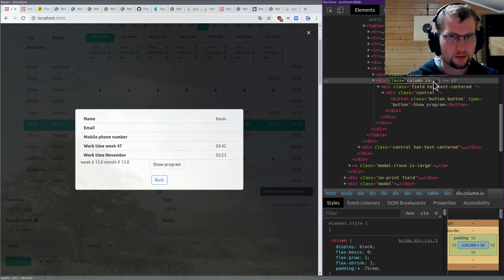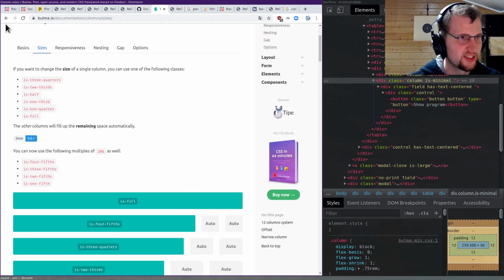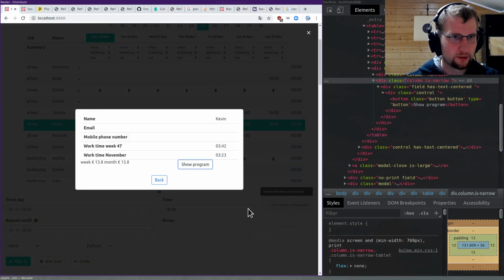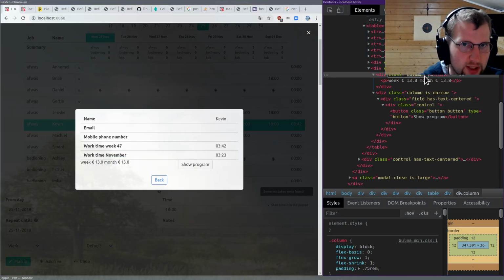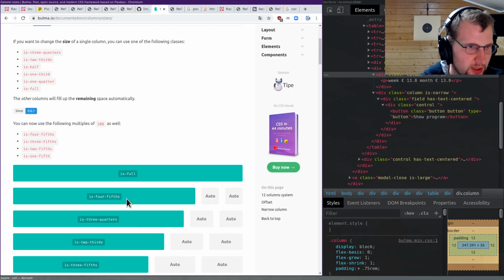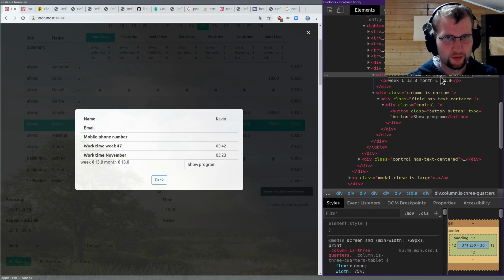Is small or something. No? I don't know. I forgot the modifiers for columns. Sizes. It's narrow, that's it. I don't know where I saw that, but I just remembered. Narrow. There you go. Okay, that's better. It still isn't quite what I wanted, but this one is maybe is-large. Three quarters. It's four fifths. How about that? It's three quarters. It's four fifths. Fifths? Yeah, that's kind of better.